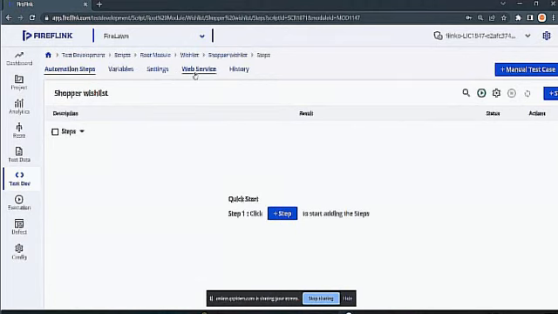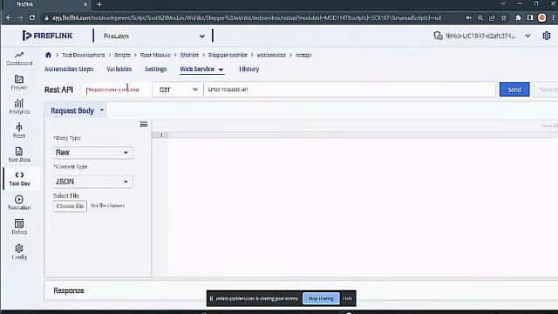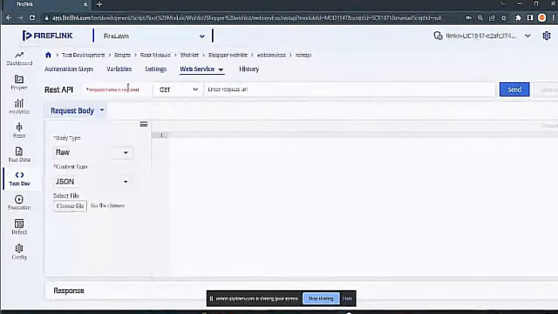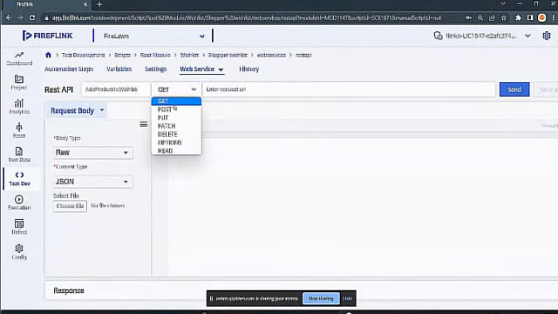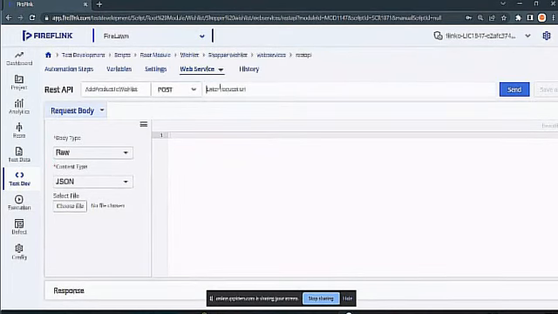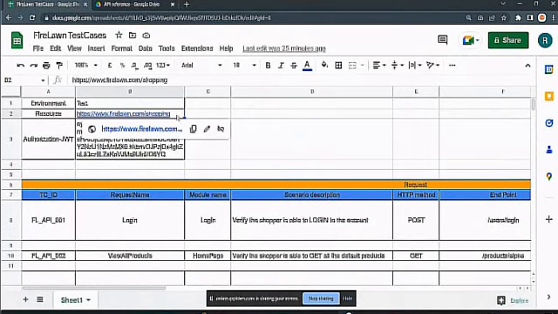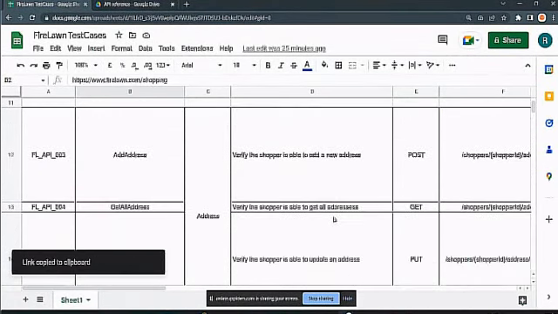So I'll go to web service and give the name: add product to wish list. Next, the method is post. Next, you need the URL. So where do you get the URL? In the test case. Now I want each one of you to concentrate very carefully. There is my wish list.